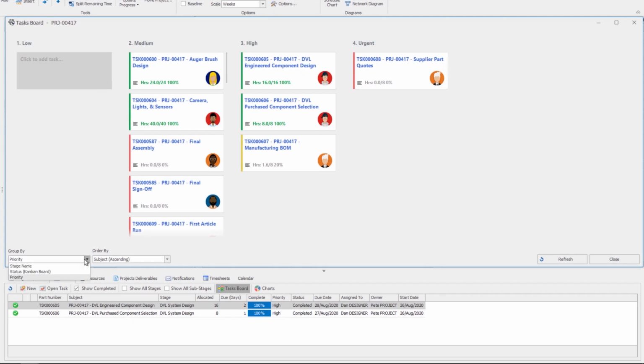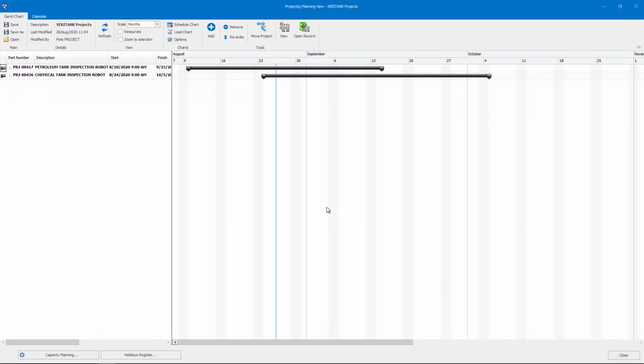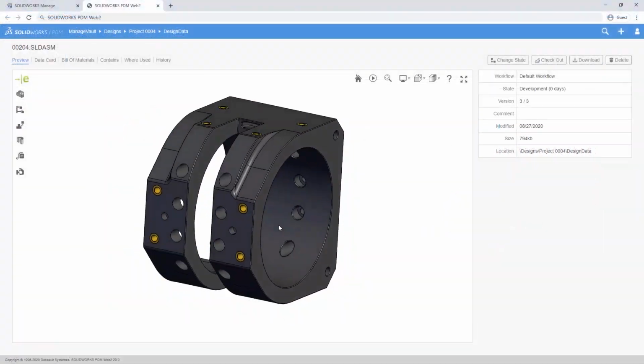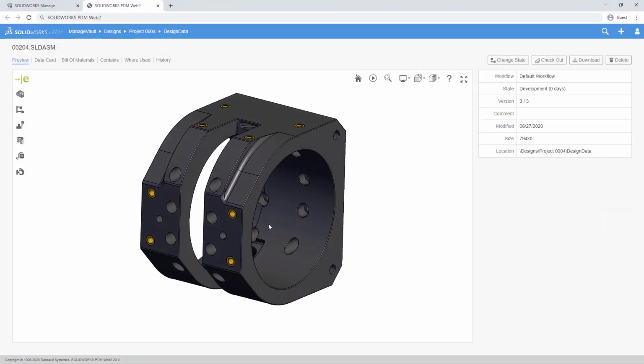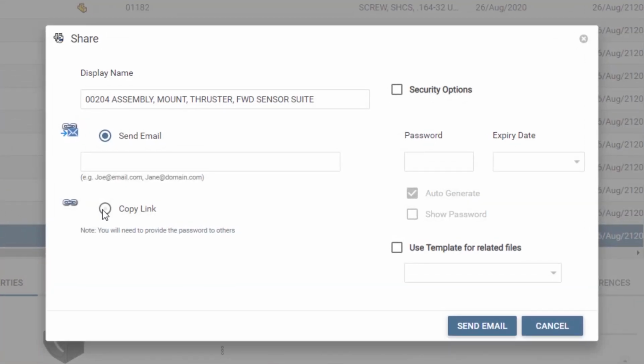SOLIDWORKS Manage adds powerful project, process, and item management capabilities to SOLIDWORKS PDM Professional. Enhancements in this latest release include project lists, task visualization, support for the preview of SOLIDWORKS CAD data using the Web 2 interface, and the ability to share information with clients using a unique protected link.